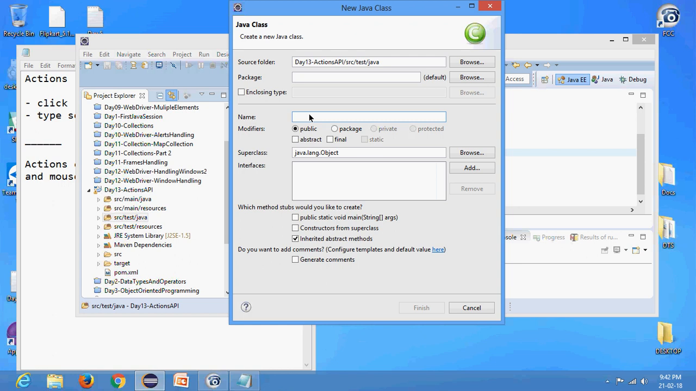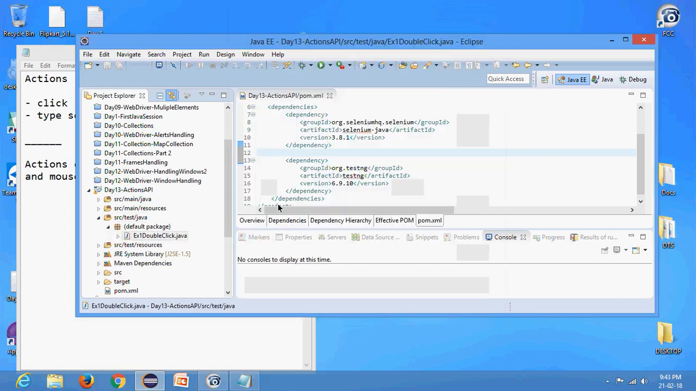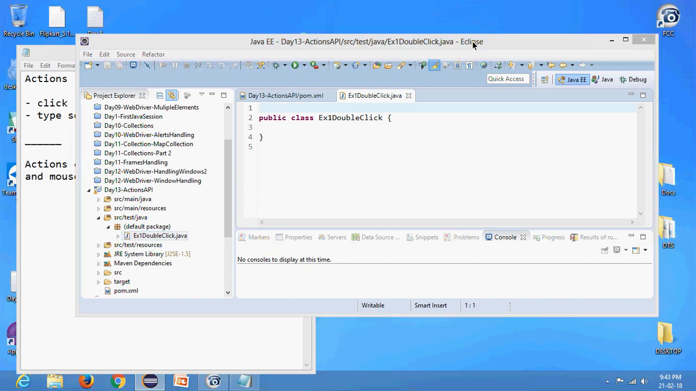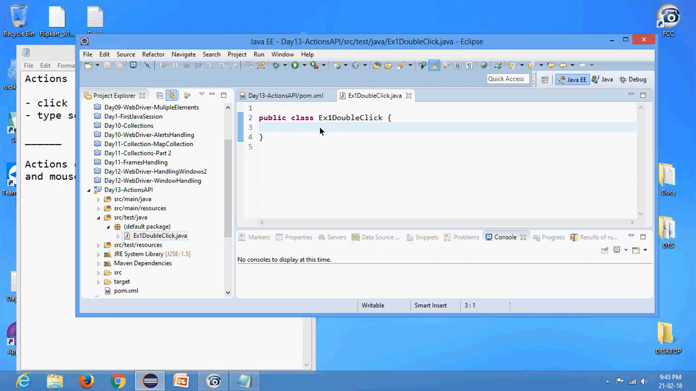Let's say I wanted to perform a double click. Let's take a double click example. So ex1 double click, that's the class name, right? I have created the class to demonstrate how to perform a double click using Selenium WebDriver.